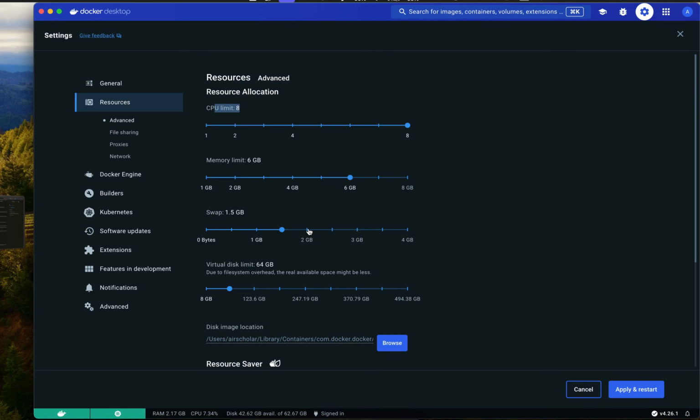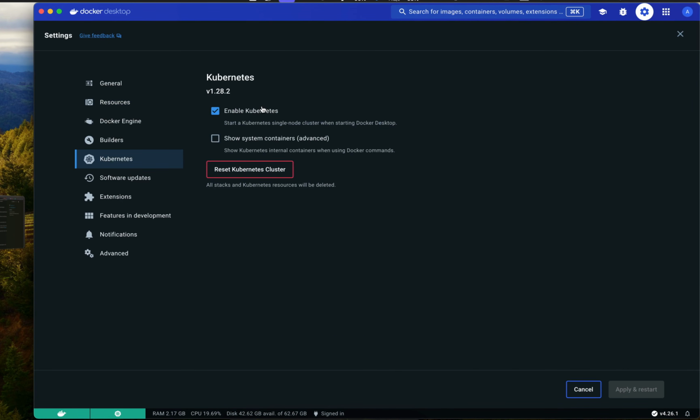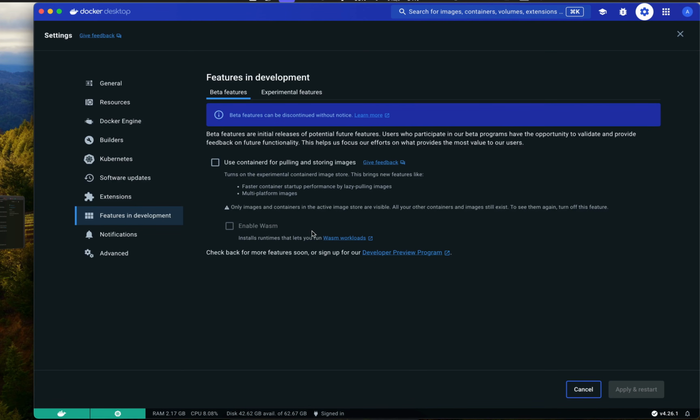Then you go into your Kubernetes section in here. And then you tab, you check enable Kubernetes. But before you continue, you go into the features in development. If you have something like a Rosetta image on your machine here, you might want to enable it, but I don't have it in here, so it's okay. If you're using the latest Docker versions, you may not have this challenge.